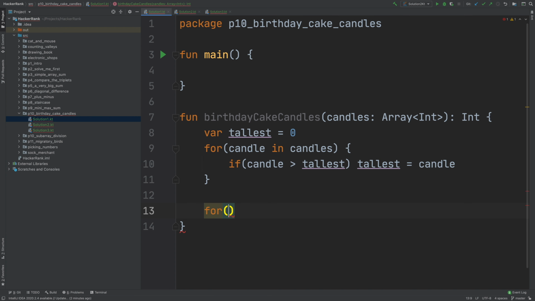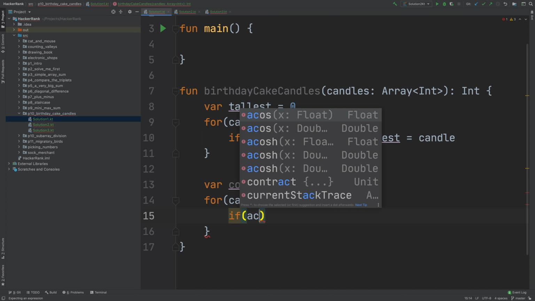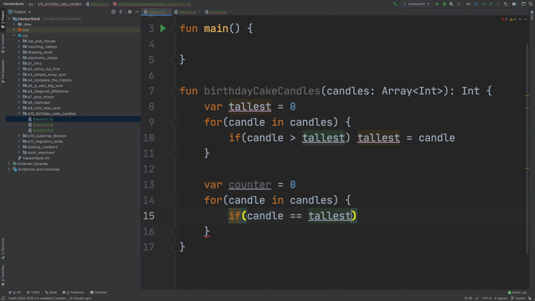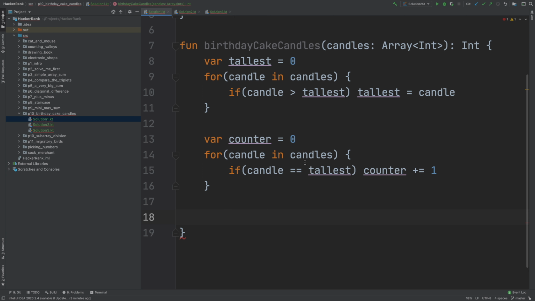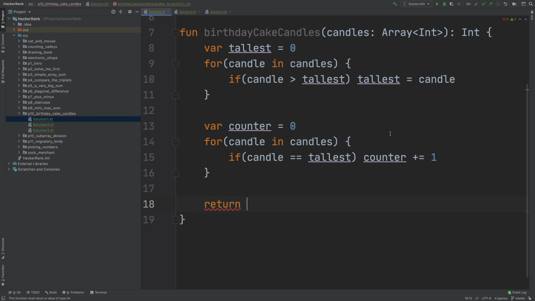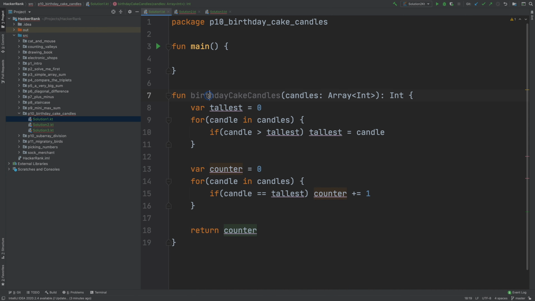And then we found the tallest at the end of this loop, right? In a second loop, you can just count how many tallest numbers there are. So you can keep a counter of tallests, which starts from 0. And then for each candle in candles, you do another loop. And you say, if candle is equal to the tallest, because we already found out which one is the tallest after this for loop, now you can check how many of them are in this array. Then you increment counter by 1, like this or like so. It's your preference. I prefer this one when incrementing something because of a couple of reasons. And at the end, you need to return this counter.